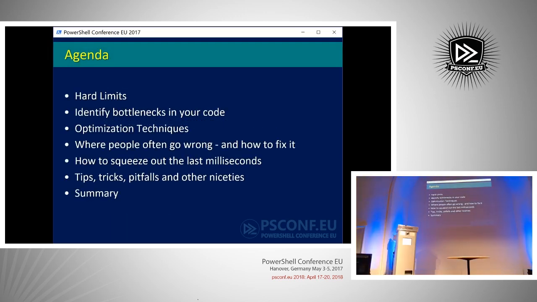Yep, and this is what we're going to cover. We'll look at some hard limits, how to identify bottlenecks, and some optimization techniques. We're going to go through some scenarios where people often make mistakes when it comes to optimization, and talk a little bit about how to squeeze out those last few milliseconds from your code. And we're going to end up there.